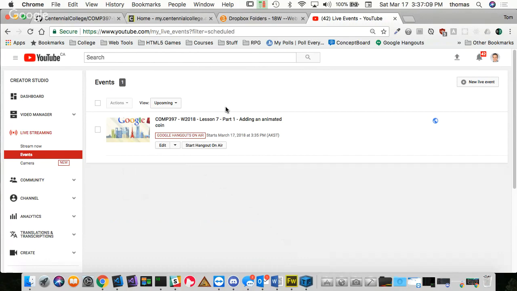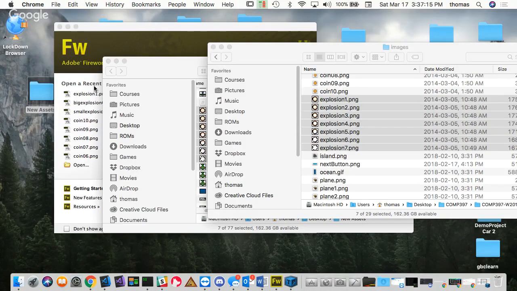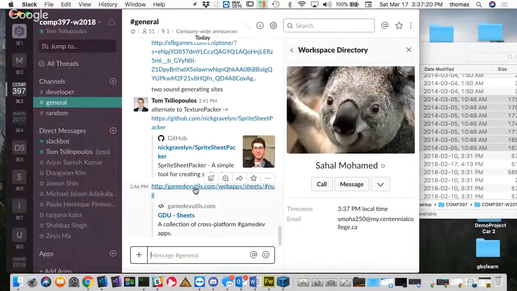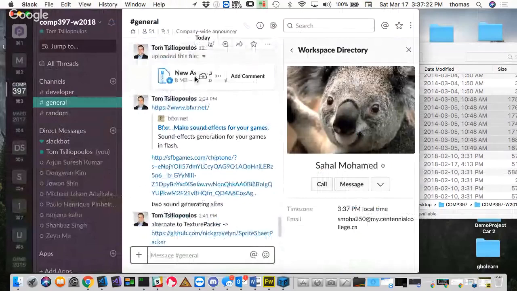Now, what I've done is, for those people who are here in class or even remote, I've added new assets to our Slack. So if you go to the Slack channel, and if you scroll up a little bit, there is this new assets.zip file. Please download these new assets. I'm going to add new assets today.